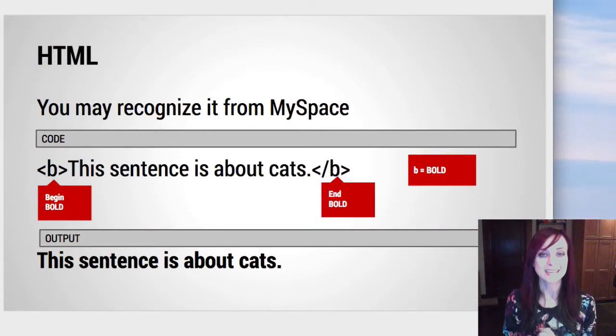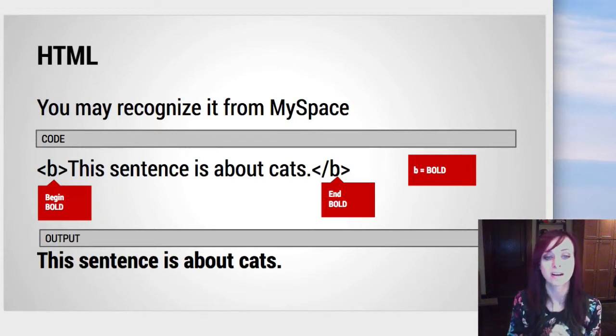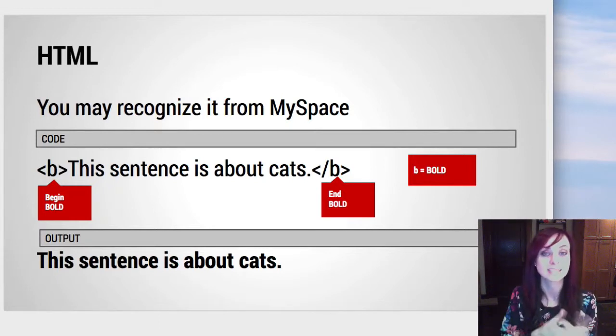So you may recognize this from MySpace, and I think we're kind of passing the time at which this is helpful, but it used to be that I could ask in class, how many of you remember MySpace? And people would remember HTML from MySpace, because you used to be able to use some really basic HTML in MySpace. There might be other programs or websites you use that do this as well. So the most basic type of HTML are things like bold and italicized.